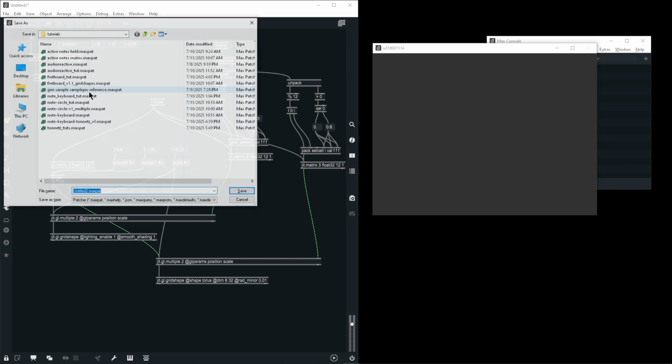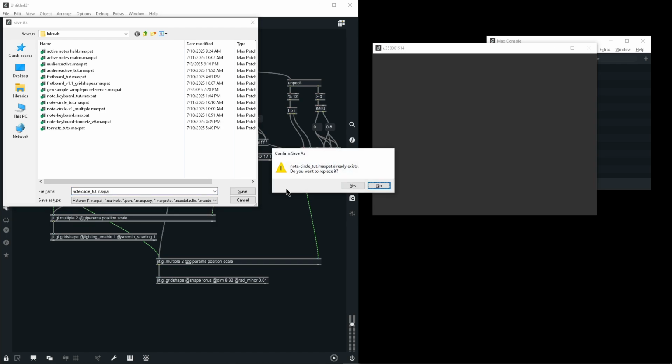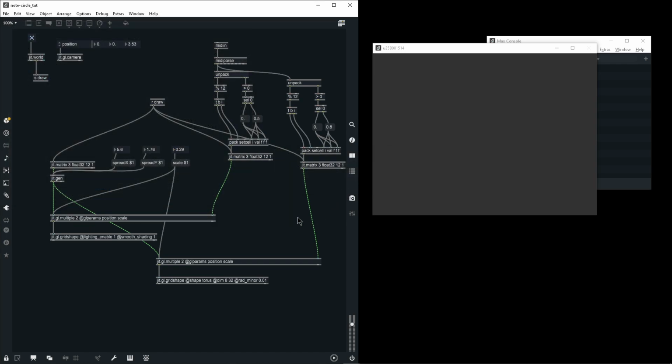So there you go. That's note circle. I'm going to replace the other version of that I did, and that's part 1 of that.